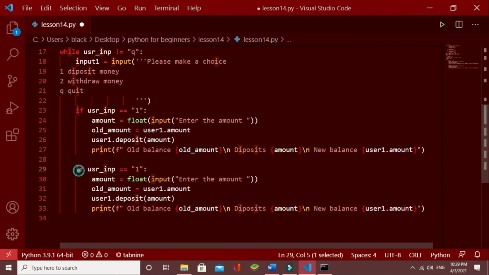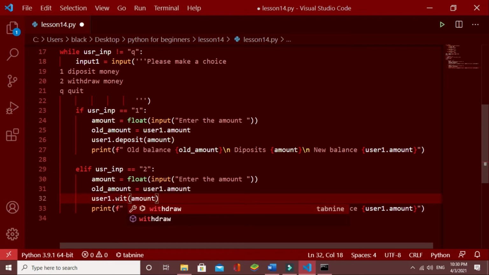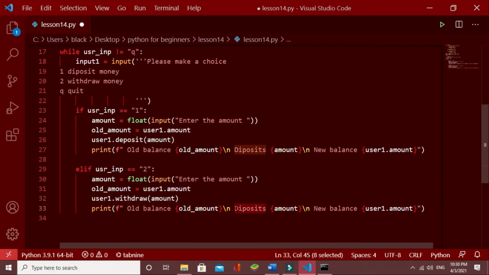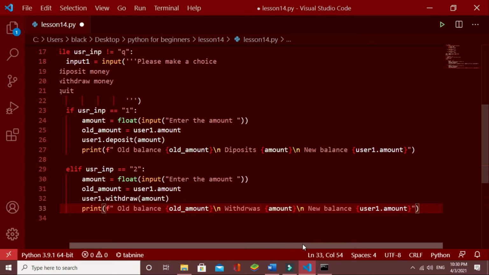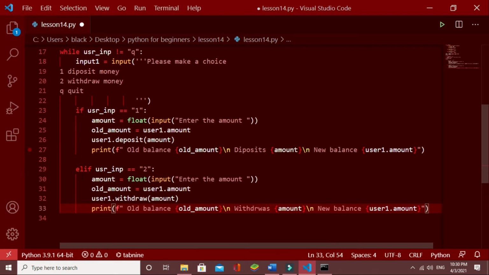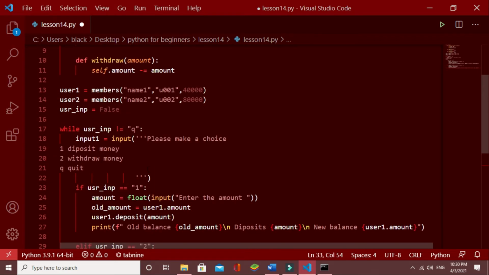And just like that, let's use the withdraw function. In here I'll type elif user input equals 2. It is just the same thing, but we have to use withdraw here. Old balance is old balance. Here we have to change this into withdraws, then the amount, new balance is this. It's the same thing.